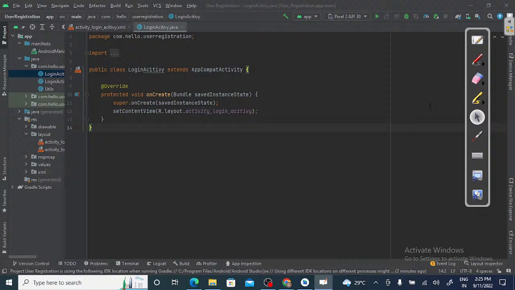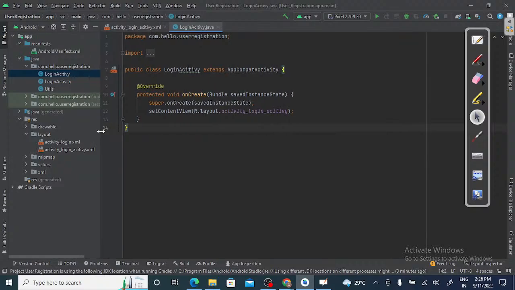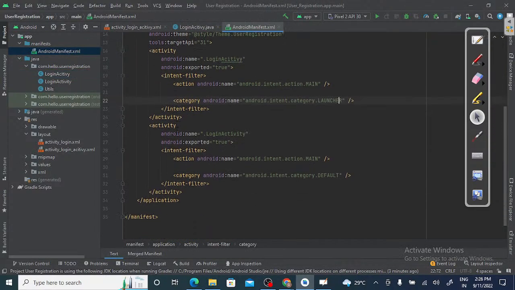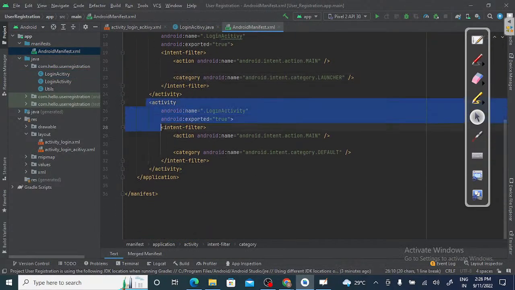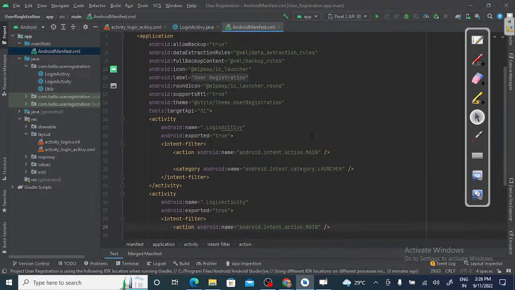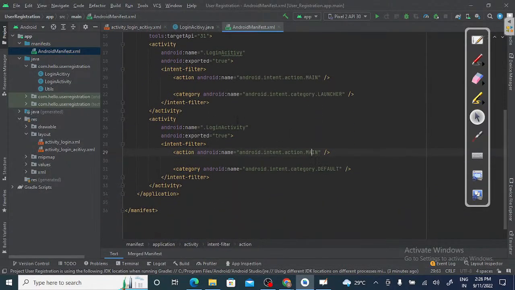Now what happened over here, you can see. This is my login activity and we made it the launcher. You can see here the manifest. This login activity has been created over here. Inside the application tag, it will automatically create a login activity, and intent filter is basically used for navigation. It says this is the main activity. Sorry, two login activities have been created, and the spelling is different. Login. Okay, so we will take this one.